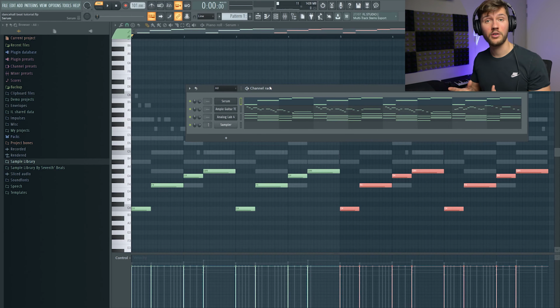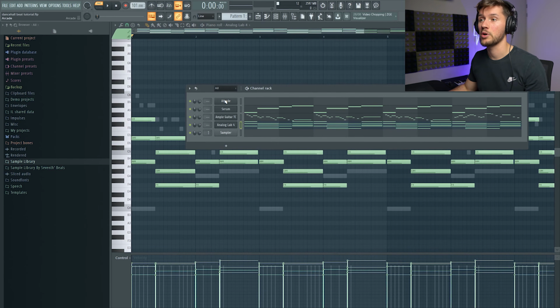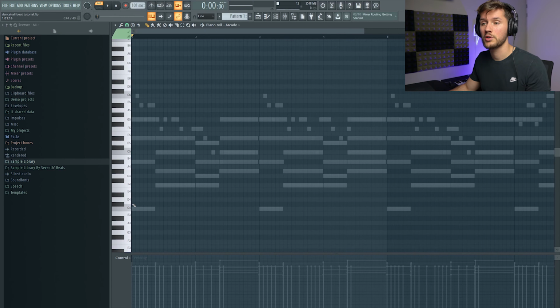And right now I'm going to add a really common element in those dancehall beats, which are vocals, and they are usually from Arcade. So the scale of my chords is C minor. So when opening up Arcade, set your session key to C minor. C minor. And right now just playing around with the vocals.